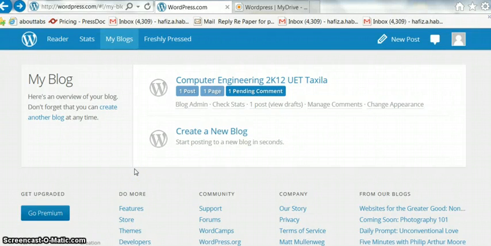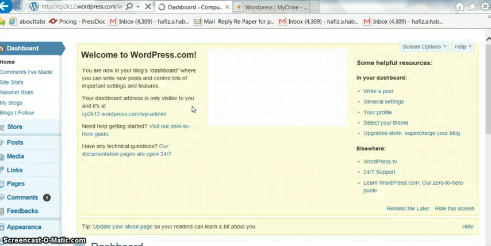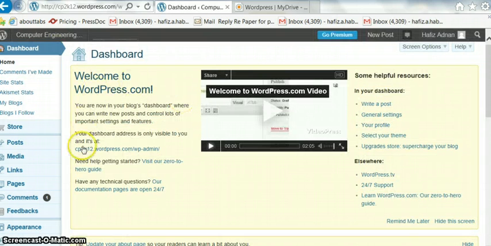So let's enter into the blog admin area of our blog. By clicking this, well, now we are in the blog admin area. Officially this is called dashboard. So the official name of this admin area is dashboard.